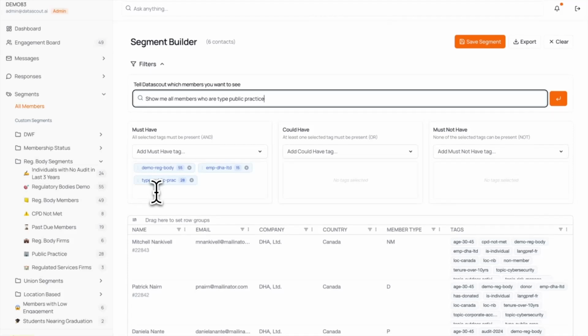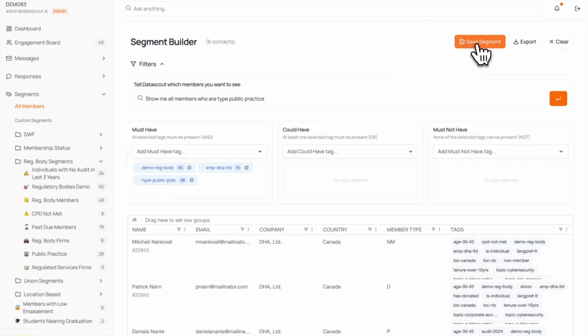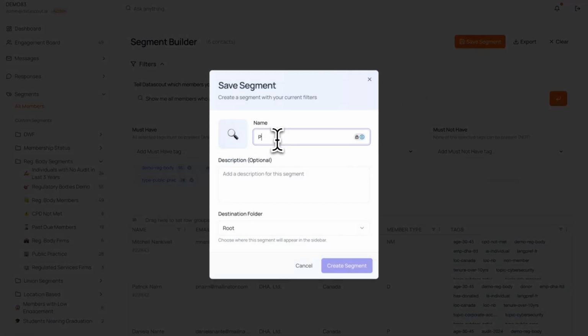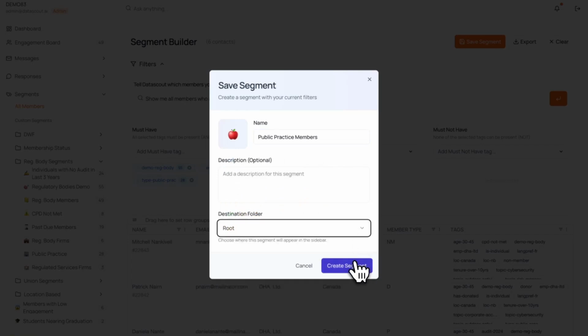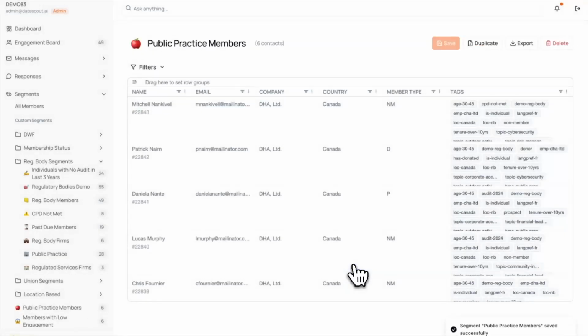Once I'm happy with this segment, I'll go ahead and click Save Segment. We'll say Public Practice Members, give it an emoji, and click Save. Now from these segments, we can build campaigns for outreach to these members.